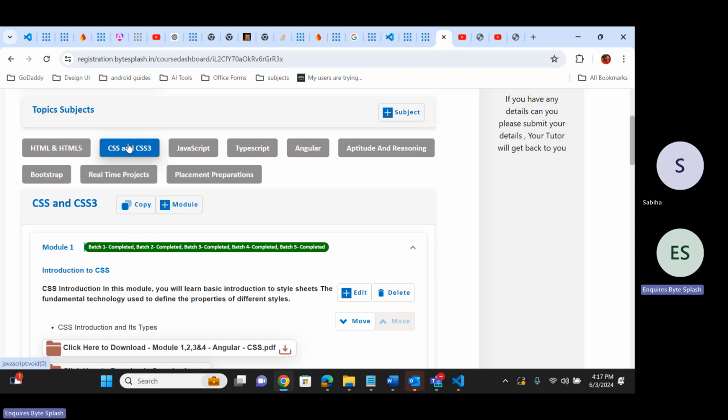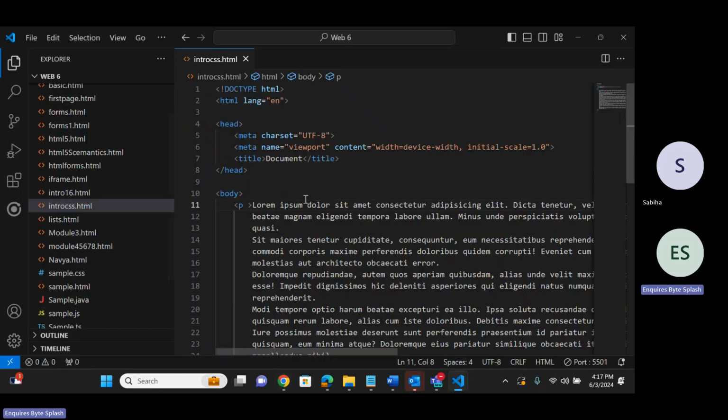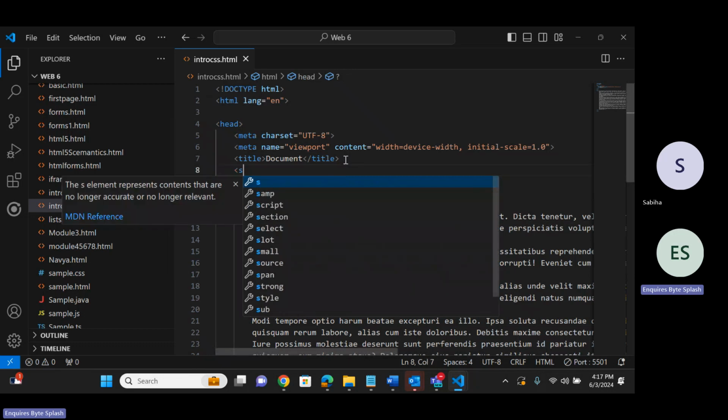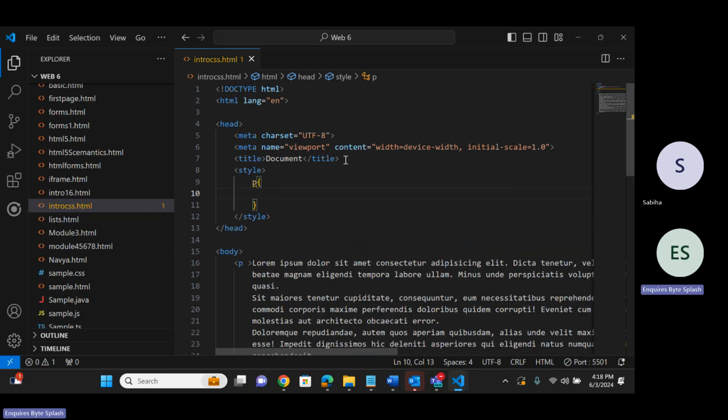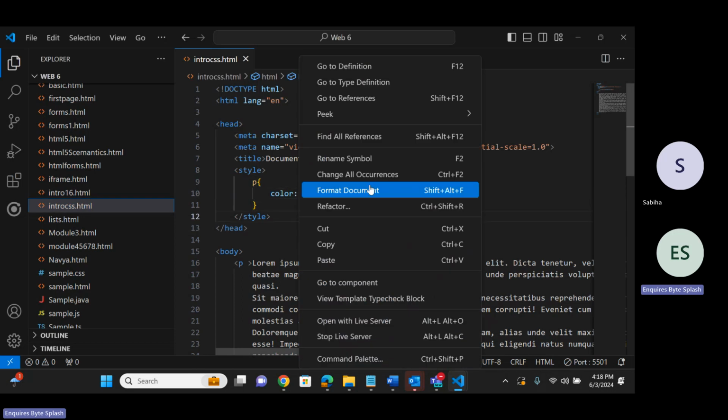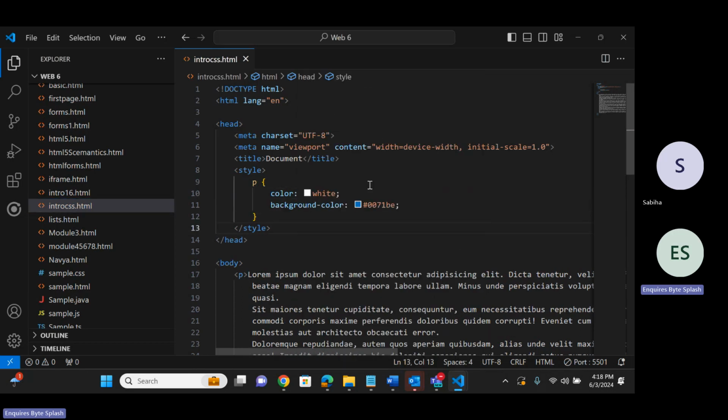Then I will make it common as internal styles. Internal styles means using the style tag. I need to select what I need to select. Paragraph, we'll call it a tag selector. Selectors will come later, but I just want to tell you what internal style is. P, I can apply paragraph. So remove this style and just remove this one also. It is in the same line. Just do format document. It will automatically align.